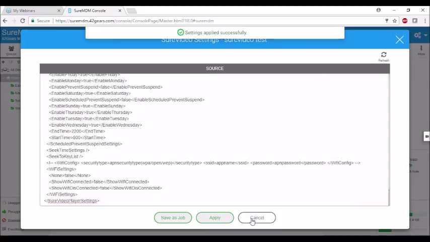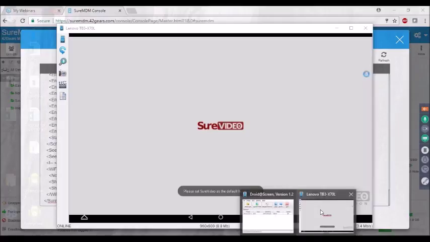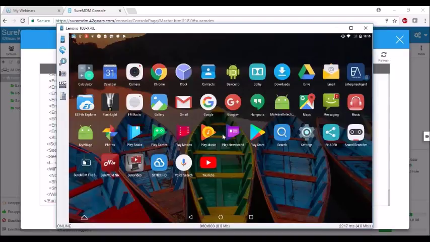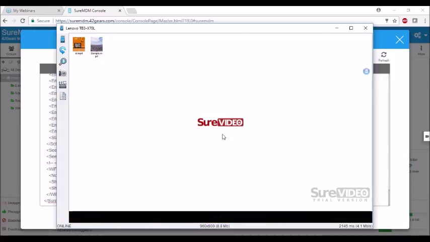If you look at the SureVideo screen right now, you will see that there is one more video there. You can click on it and use it, or if it's not in album mode, it will automatically start playing after the first video. So this is how you can manage.